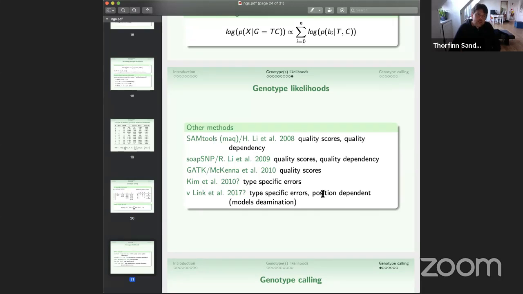this deamination signal, this ancient signal. And the reason being that the errors you observe are solely limited to this specific type of variant, which is called the transitions. So if you just remove all the transitions from your data set afterwards, then you will have no ancient damage signal in your data afterwards.